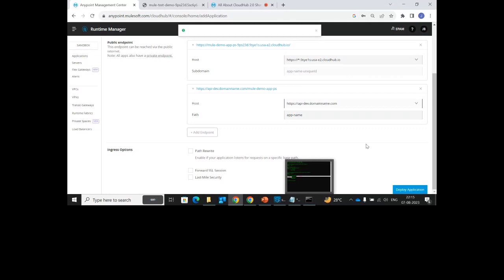So for each application, do we have to go and make that change, or just one place? No, you have to do it from the CI/CD pipeline, right? So in the CI/CD pipeline, you can just say, this is the host and this is the path for my development environment. Okay, got it.